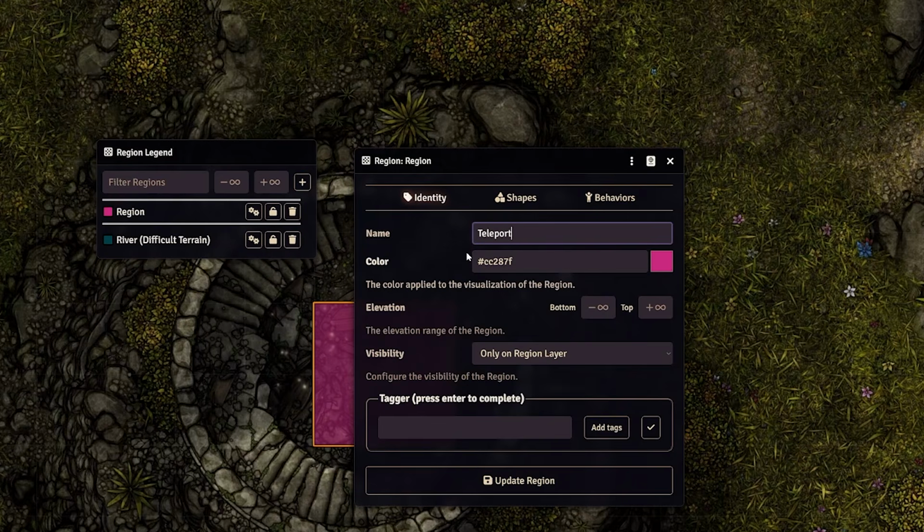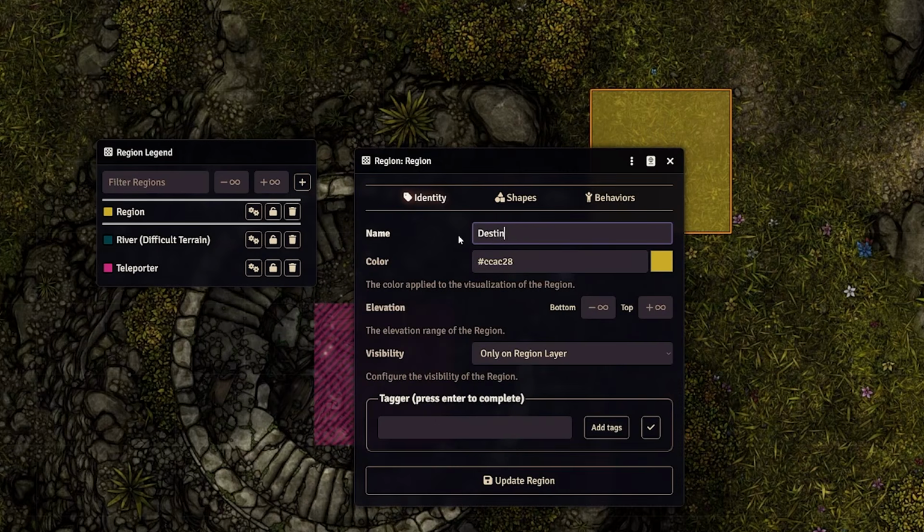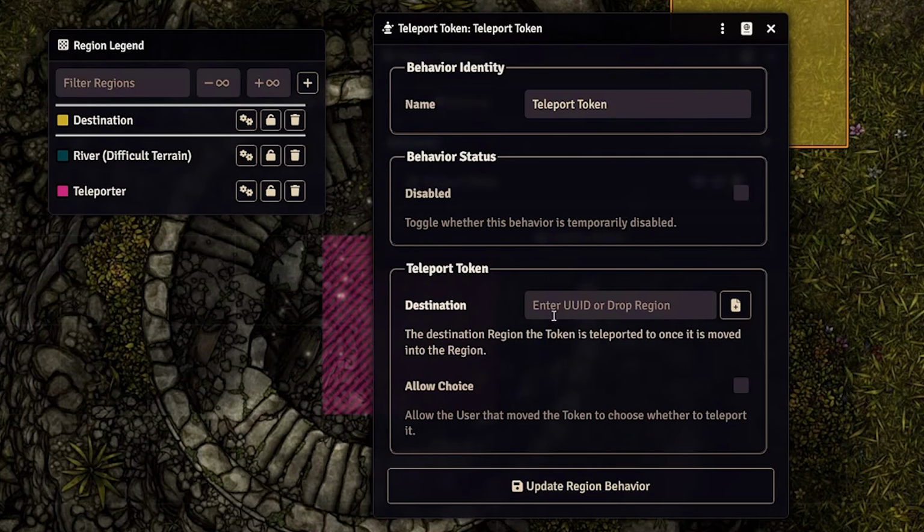But what about the second thing that I mentioned? Well, you might have already seen it or have taken a guess, but it's teleportation, and it even works between scenes. To do this, set up one region that you want to be a teleporter and another that you want to be the destination. You need to have 2 separate regions in order for this to work. Then go to Behaviors and select Teleport Token. And then here you can choose where you want your destination to be.